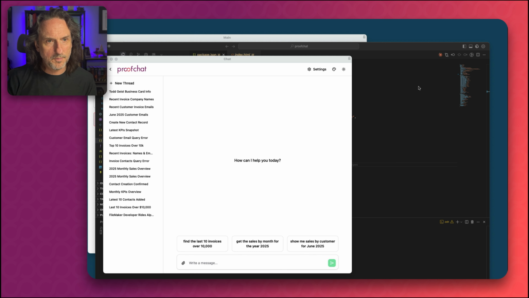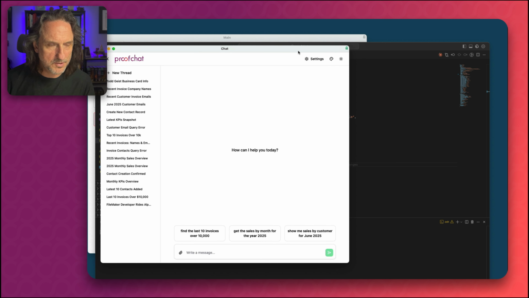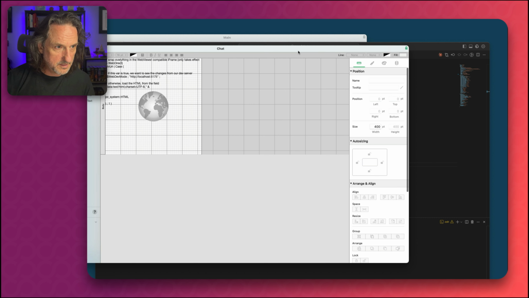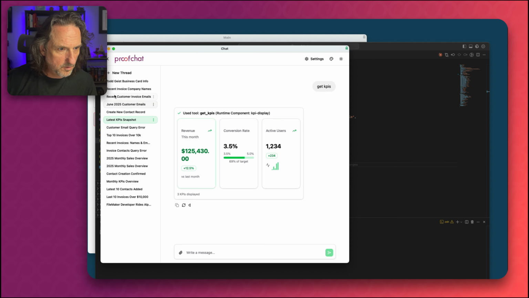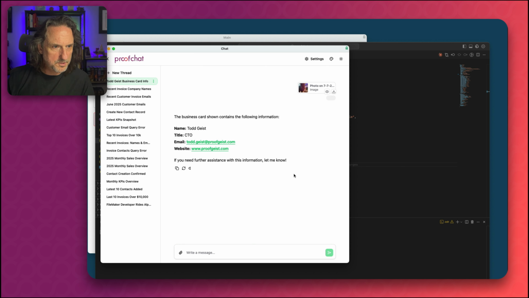I want to talk today a little bit about something new I just discovered that can help when you're developing embedded web applications that are running inside of FileMaker. Or anywhere embedded really, but we do a lot of FileMaker stuff, obviously. So if we look at this, this is just a web viewer, and this is Proof Chat, which is a full chat application running inside of FileMaker connected to your FileMaker data, which is pretty cool.